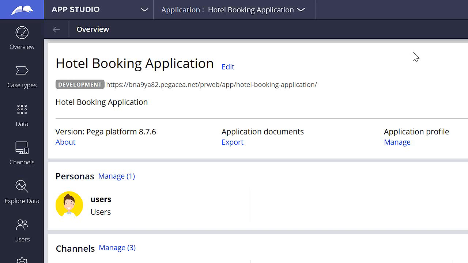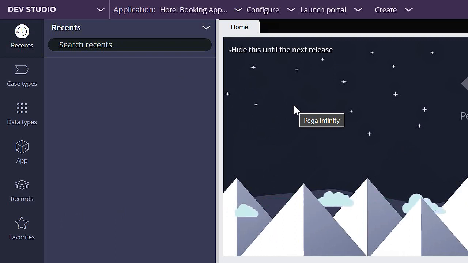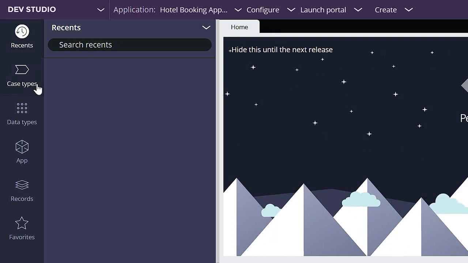Hey guys, in this video I want to go over some of the main differences between App Studio and Dev Studio. So let's go to Dev Studio. One of the main things that you may notice here in Dev Studio is that we have some similarities. For instance, you can see here that we have a section for case types and another section for data types.